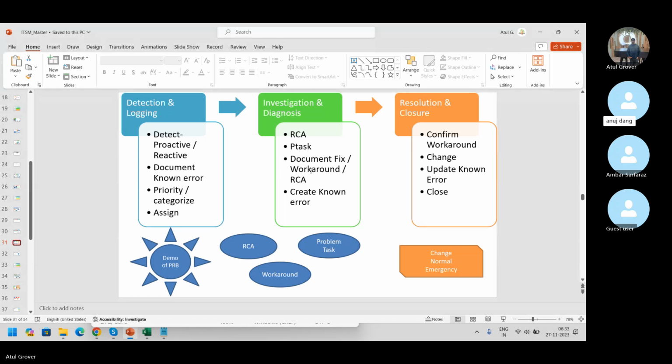Okay, in the resolution and closure, confirm workaround. That means you're asking whether everything is going well now as before, right? Whether the problem is solved or not. And then the second stage, the second point, is change. What is that about? If something is still there, you make a change and then update it. No, no, no. If the workaround is working, we have to find the permanent fix as well.